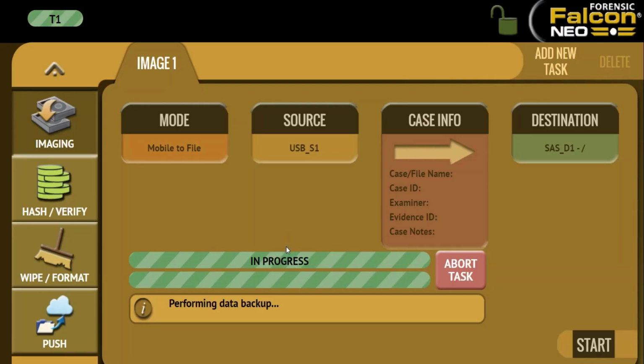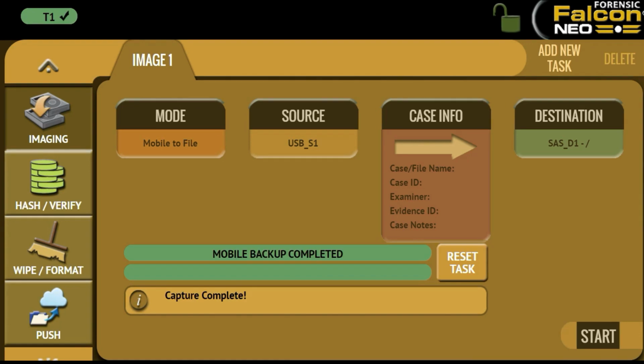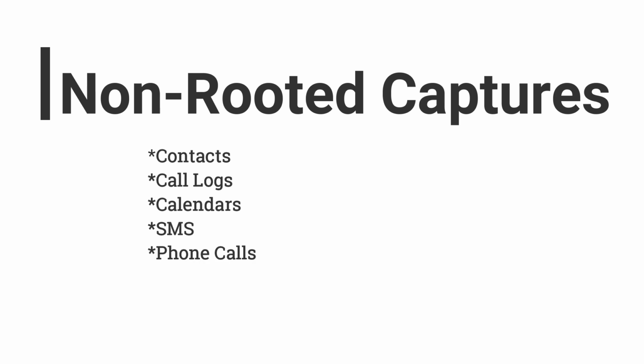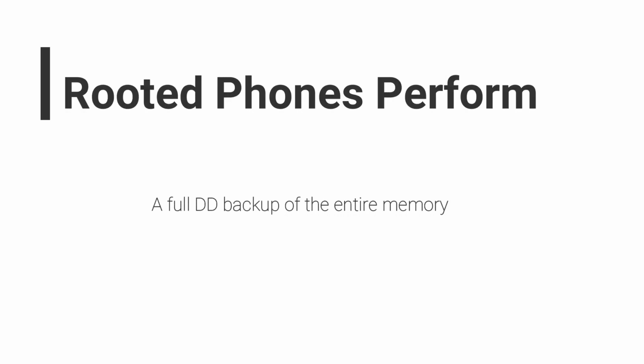The image duration will vary depending on how much data is being imaged. For non-rooted phones, it will take less time to transfer since it can only capture limited data such as contacts, call logs, calendars, SMS, and phone calls. For rooted phones, it typically takes longer to transfer since it performs a full DD backup of the entire memory.